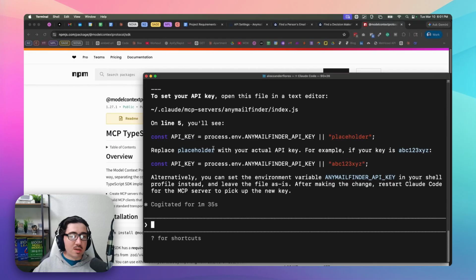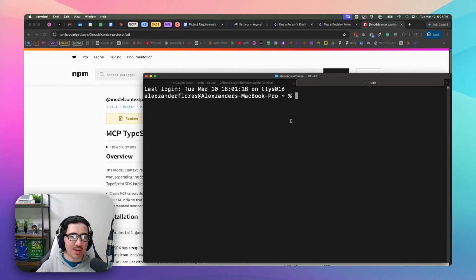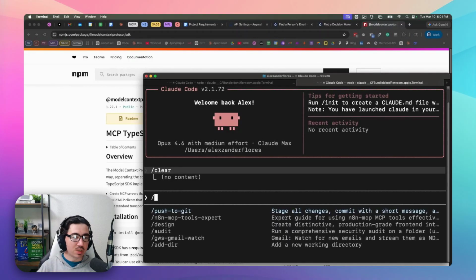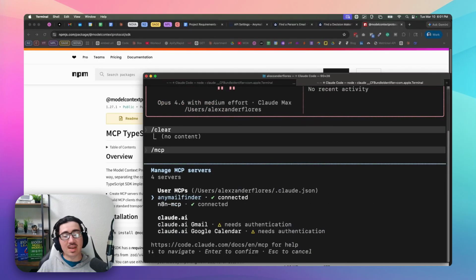All right, so it seems to be complete. One thing you will have to do is restart your Claude Code, but I like to keep this window open right here because it has full context of what we just did. I'm going to open up a new terminal and type in claude. At this stage, I could do /mcp. And now I see AnyMailFinder right there. If you don't see it here, or if you have any questions, leave a comment or check the school community.